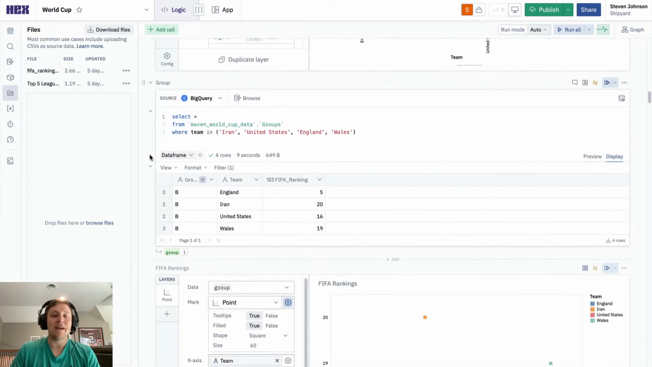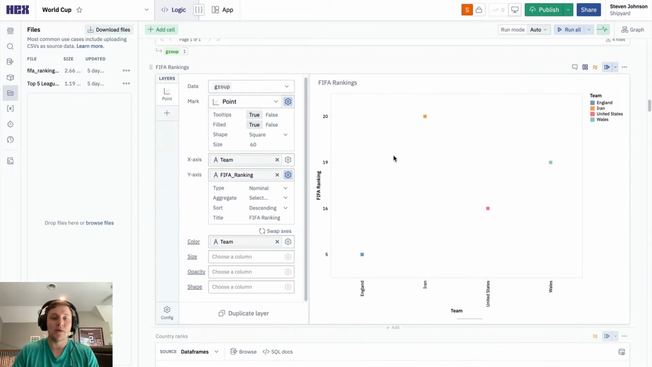So then scrolling down, I then wanted to see what the FIFA rankings were for each team. So Maven had that inside of their groups table. So I filtered again to only get the teams inside of Group B. So you can see the resulting table here, and then threw that onto a chart here. Again, this is probably my least favorite chart that I threw on there. But it does show that England should be favored in this group, followed by the United States, Wales, and Iran being pretty clustered right there from 16 to 20.